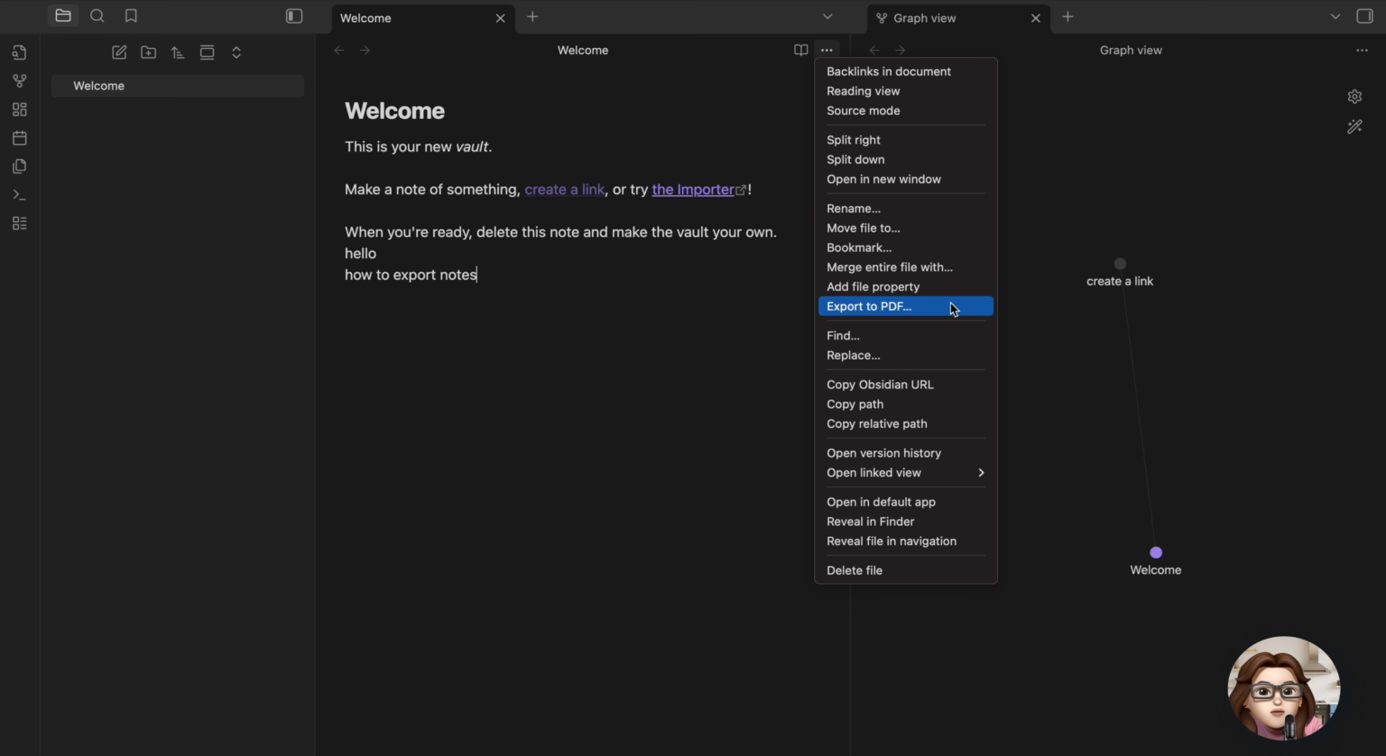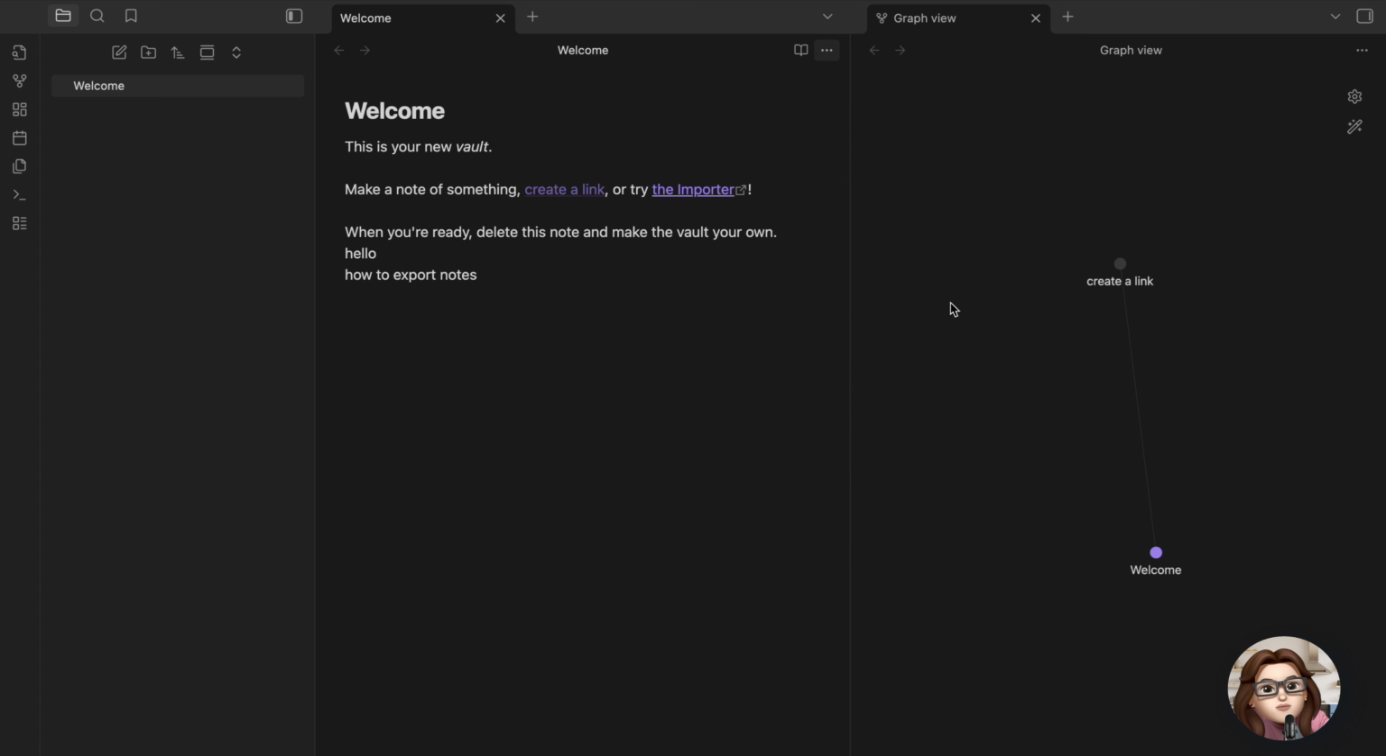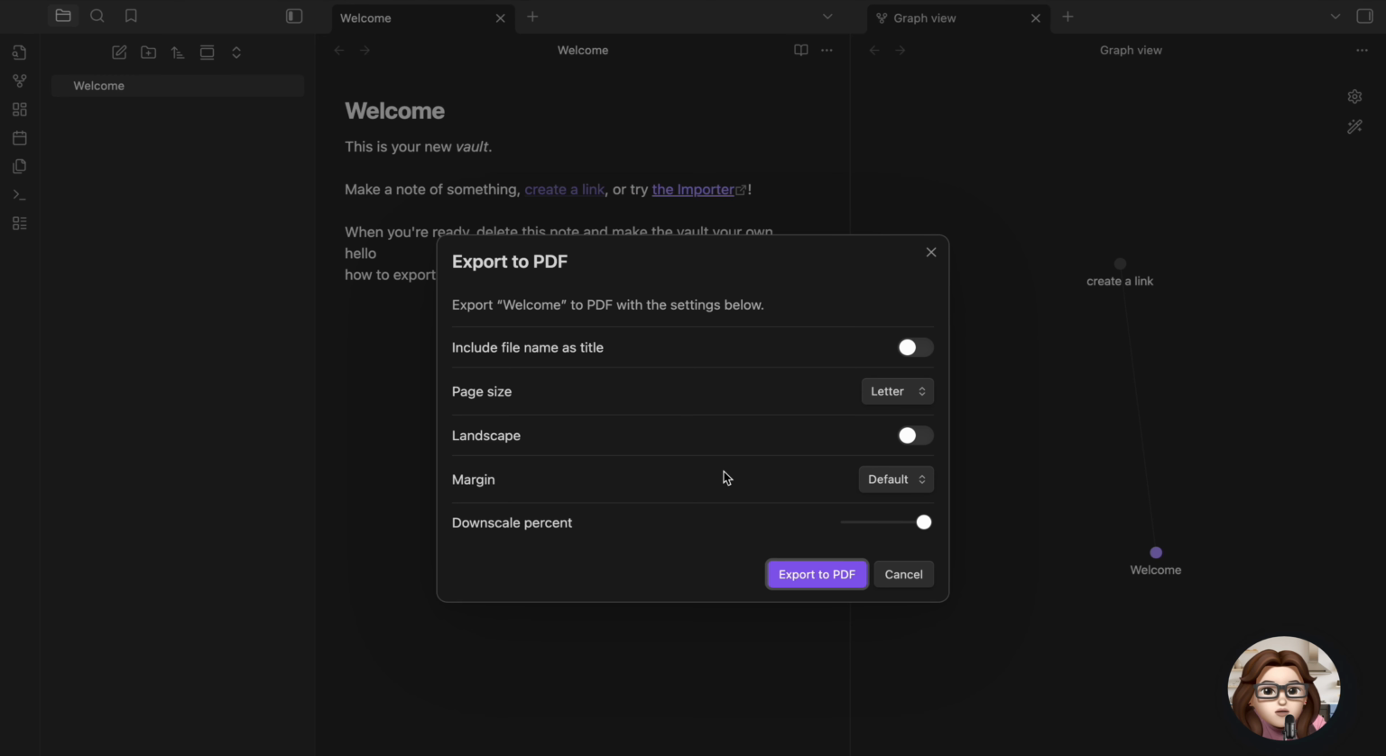As soon as you choose that, Obsidian will convert your note into a PDF file while keeping your formatting and inline images intact. That means your note will look almost exactly the same in the PDF as it does inside Obsidian. Once the export window pops up, just choose where you'd like to save the file on your computer so you can easily find it later.